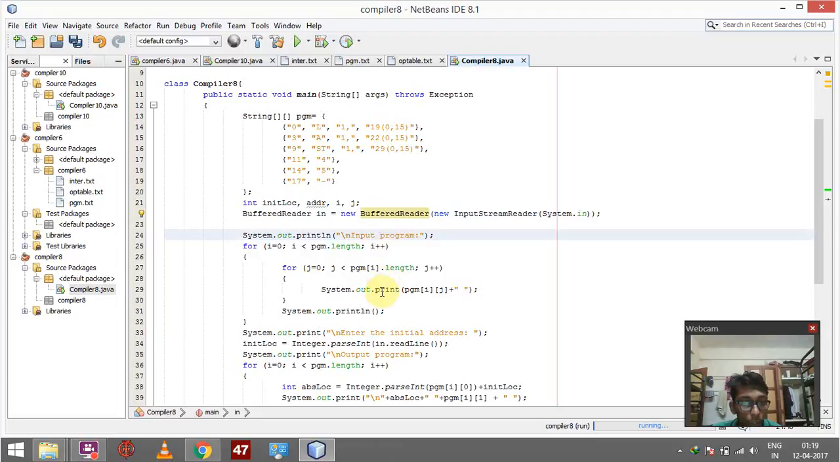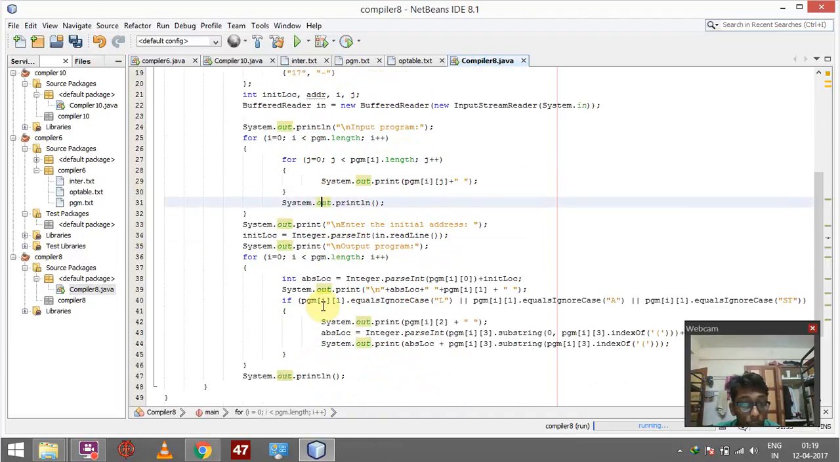We will display the input program using a for loop, displaying the array known as PGM, the full array. Now we'll ask the user to enter the initial address. This initial address will be used to relocate the program, loading it from that particular initial starting address. We read it using Integer.parseInt on readLine.